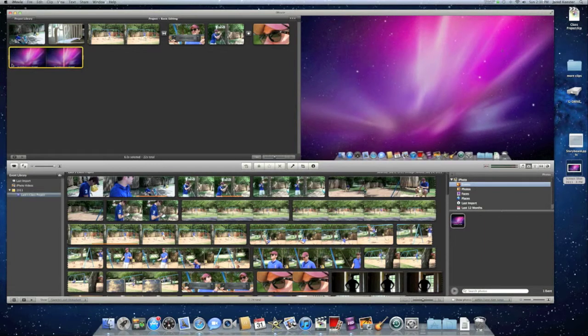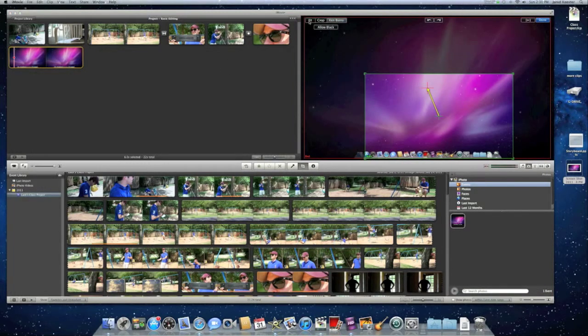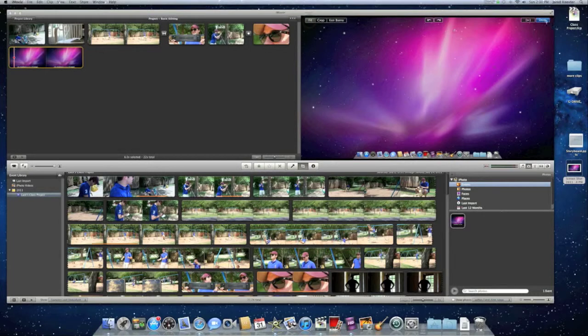Okay, let's say I don't want any Ken Burns at all. Again, you go to cropping, Ken Burns, and rotation, and you just say fit. And then done. And your photo will hold steady without any Ken Burns, just like this.